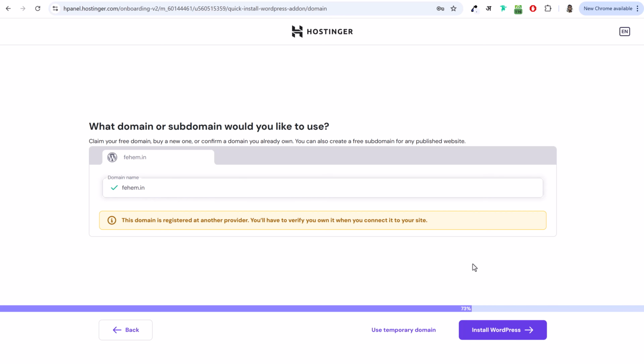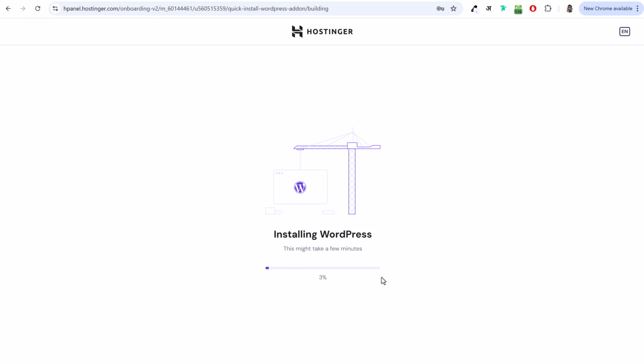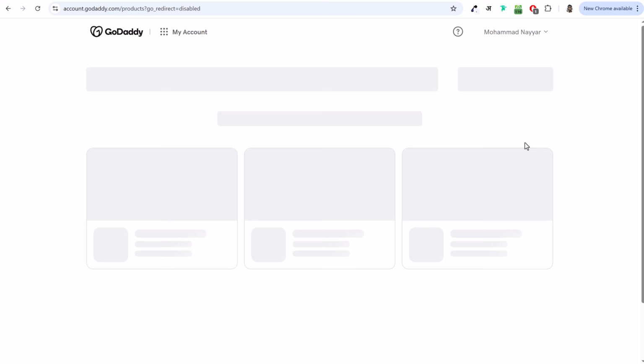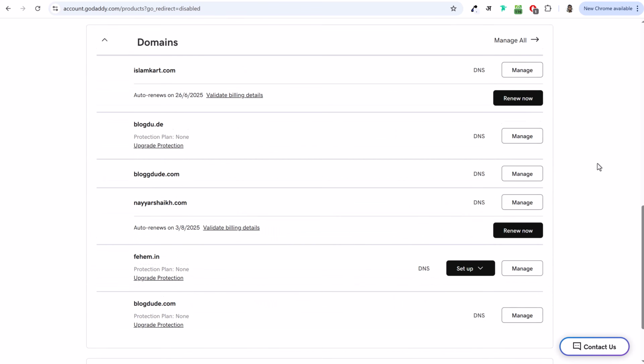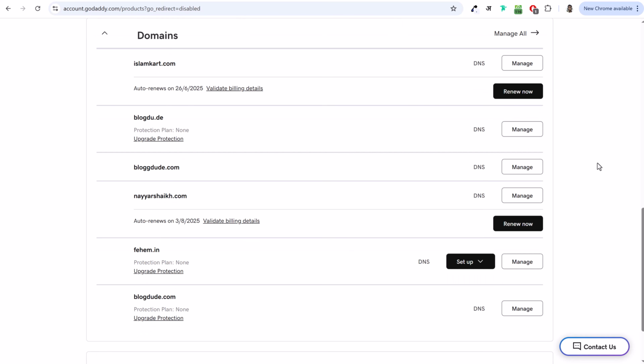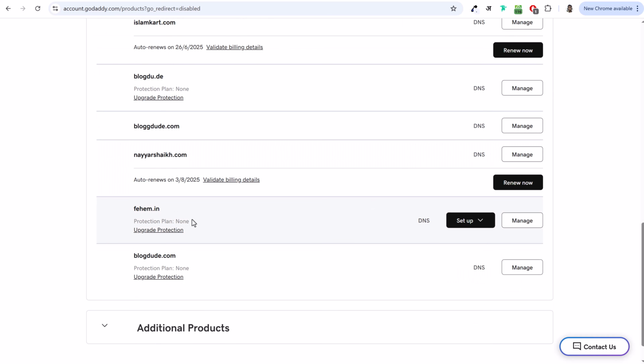For now, I'll select this domain and click on install WordPress. And obviously WordPress will start installing on this domain name. Now let's see how we'll connect this. So to connect this domain, we go to GoDaddy or wherever you have registered your domain name. Now once you log into your account, you will see all the different domain names that you have purchased with this account. Now in this case, we want to use this domain name, fahem.in. So you can see whatever domain name you want, you can select that.